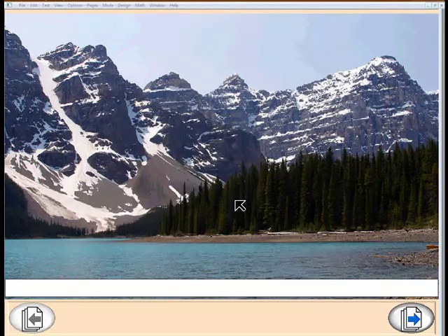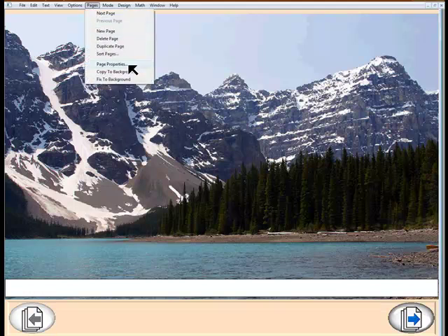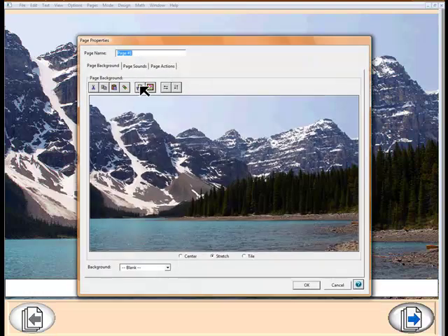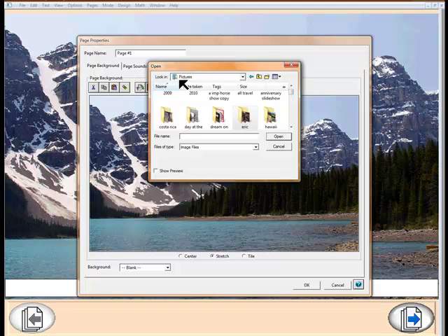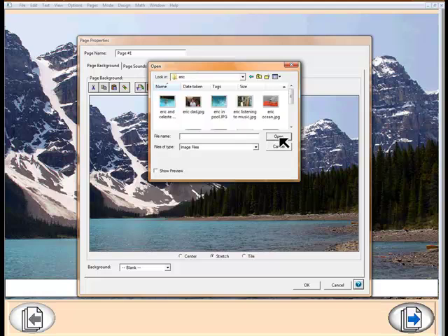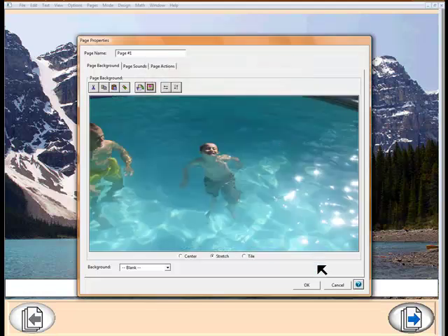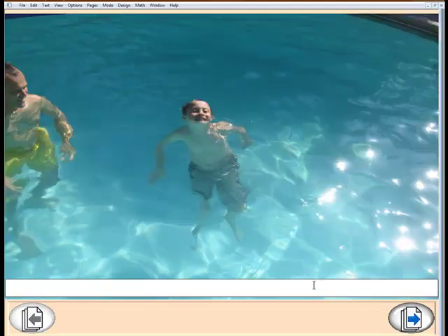So let's get started. To begin, let's click on the menu that says Pages, then go down to Page Properties, and we're going to look at this little icon, which is the Insert Picture from File icon. Click on that, and I'm going to take you up one level. You can see in my Pictures folder, I have a subfolder called Eric, with Eric's pictures in it. And I'm going to pick a picture that I know he'll like, because it's a picture of him swimming in the swimming pool, and that is one of his favorite things.